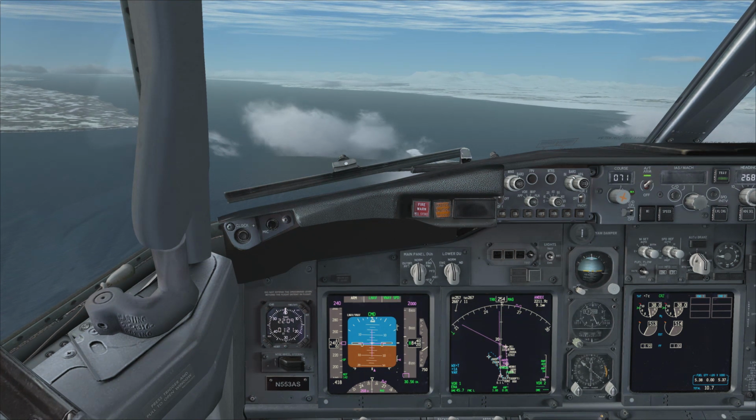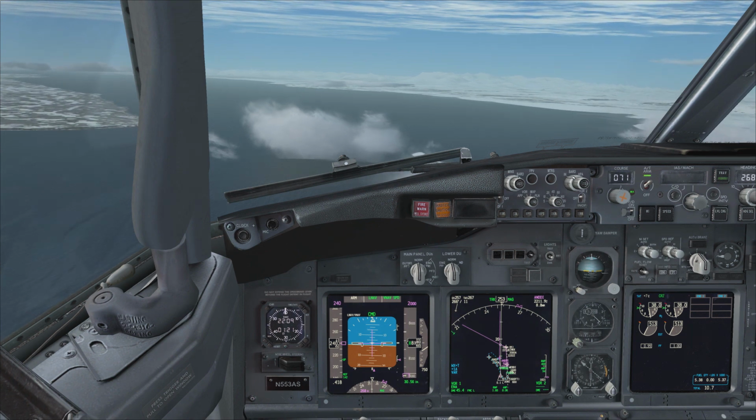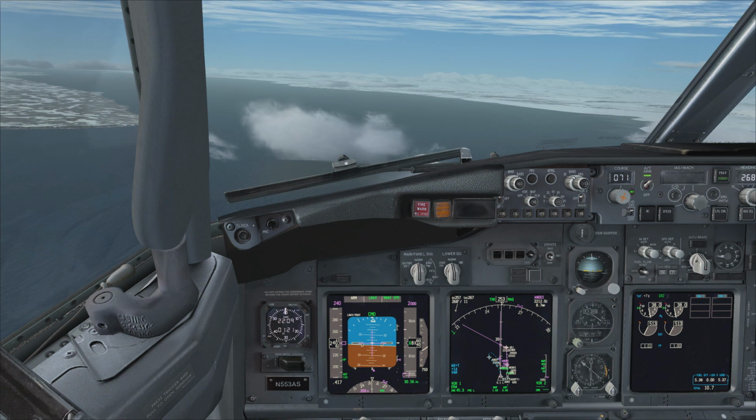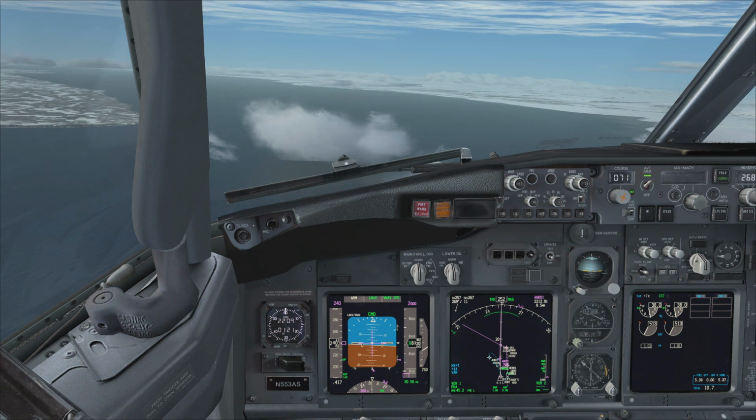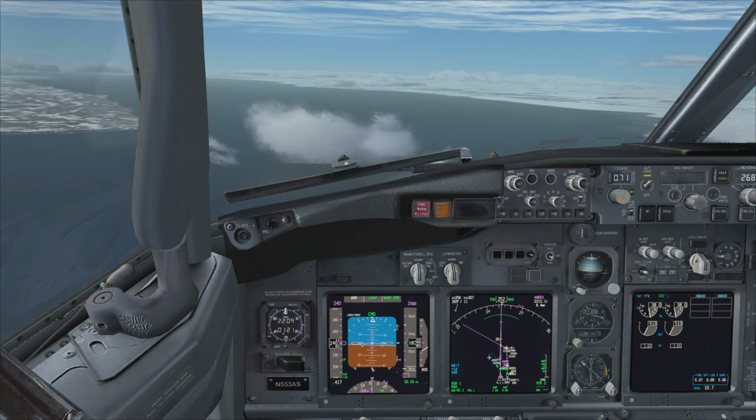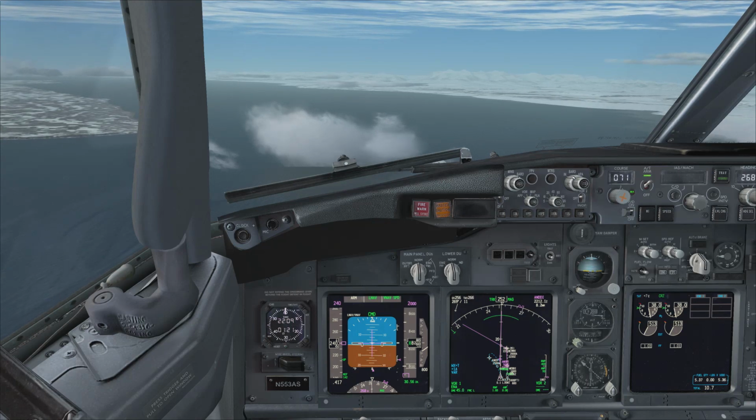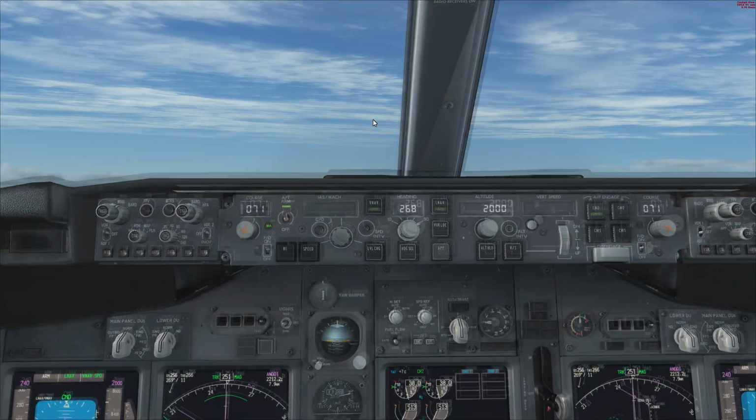We are going to be flying autopilot all the way down until between 500 and 1,000 feet, at which point I will disengage the autopilot and land the aircraft manually with auto throttle on. So with all that done, having made our turn downwind now, Anchorage is off to the right. Let's go and take a look and see what we've got here.